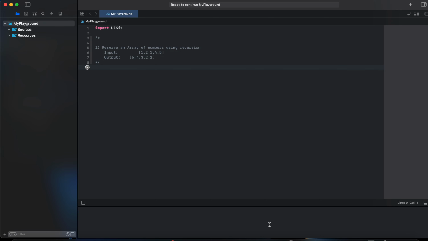I will cover one question which may be asked in your interview. And here is the question. Question is: reverse an array of numbers using recursion. We know how to reverse an array of numbers, but the thing is we need to use the concept of recursion.